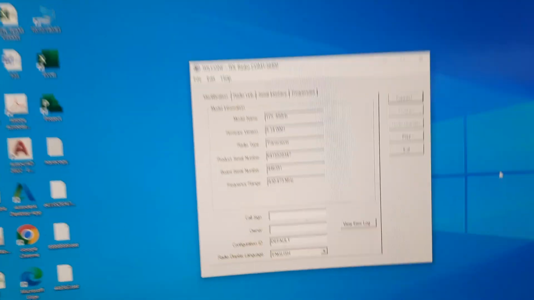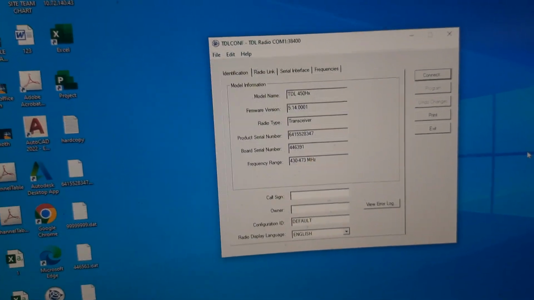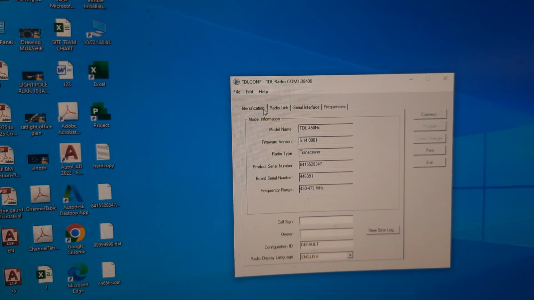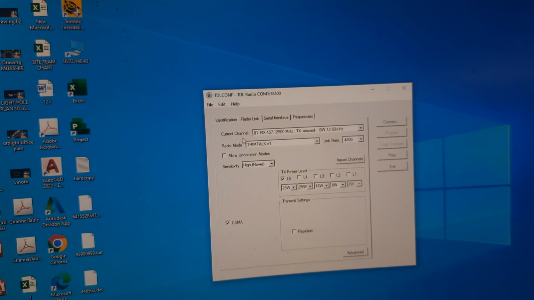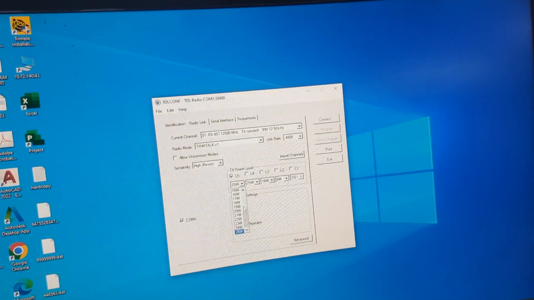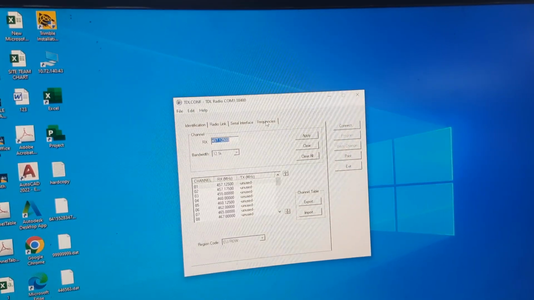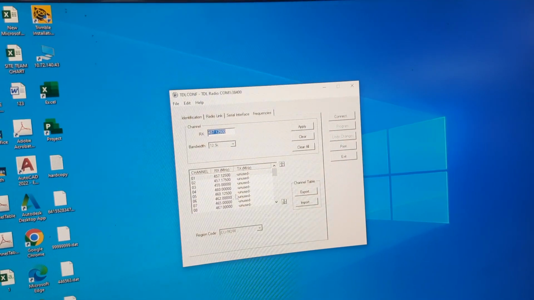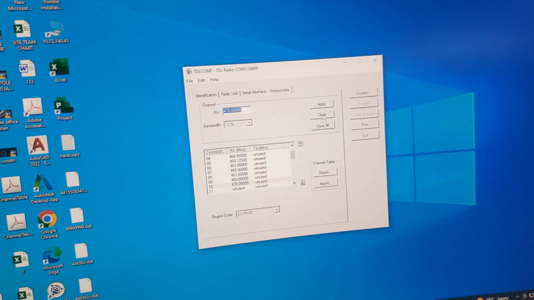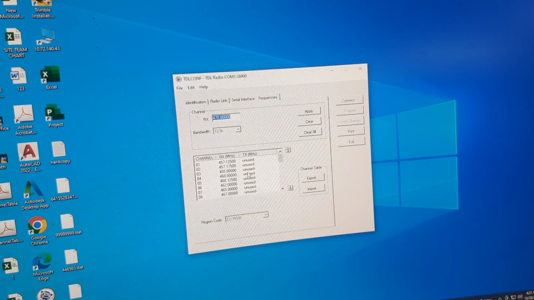Now the serial number, frequency range 432 to 473, model name, everything will show here. This is the identification of the radio link. You can see the current channel, this frequency channel, and the power detail. Frequency details you can also see. If you want to delete a frequency, just select it here and clear this area. It will clear. If you want to add one, just enter it and add, same concept.